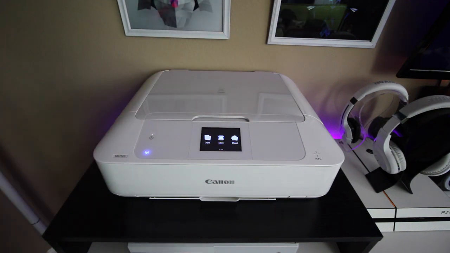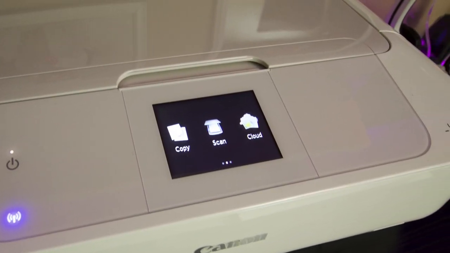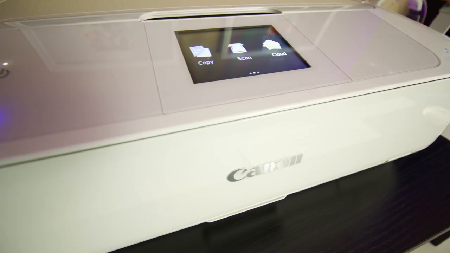And as examples, this printer printed the two sick Justin Mahler prints I have hanging above it. This thing is priced around 150 bucks, but I picked it up on Black Friday for 72, and ink is also pretty reasonably priced. Like I said, I recommend this thing 100%.